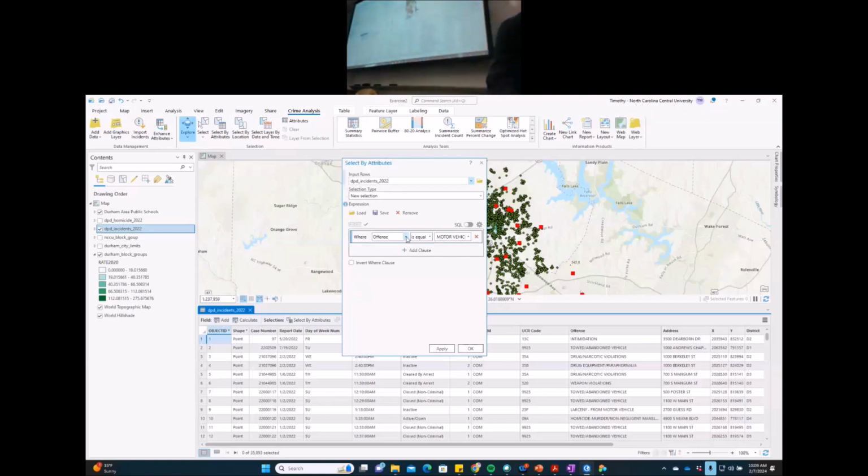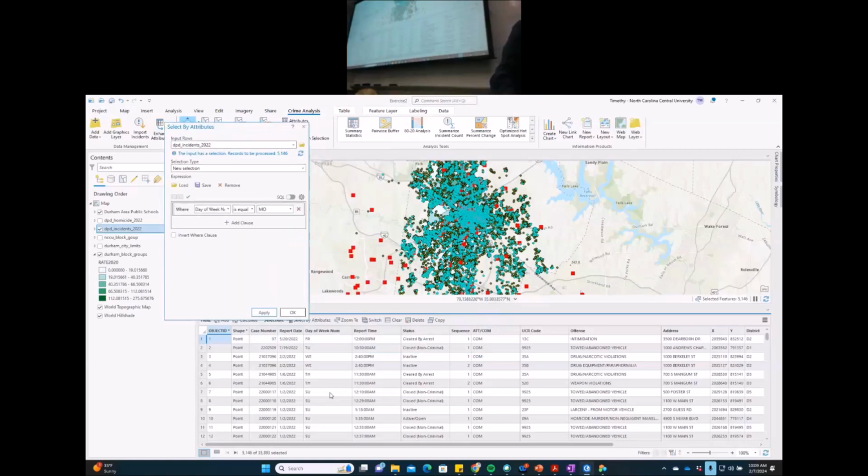I can click on this and say, all right, day of the week is equal to Monday, and I can click apply. And what pops up here? Day of the week is equal to Monday. And these are all the crimes where the day of the week is equal to Monday. So there's about 5,000 out of 35,000, about 1 out of every 7. That makes sense, right? Because there are only 7 days of the week. So you get an idea as to what a correct answer is going to look like.